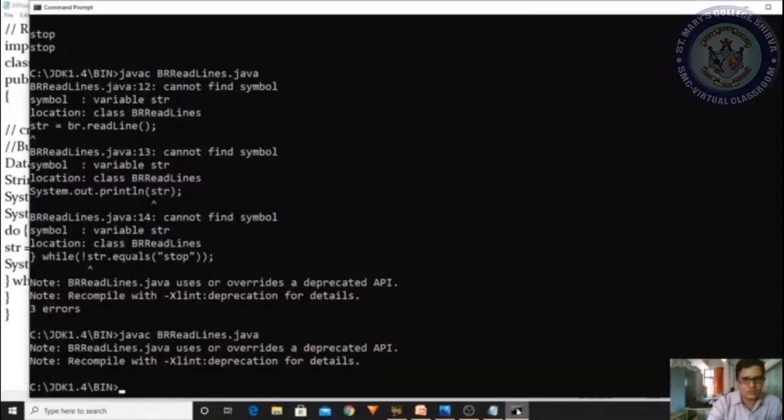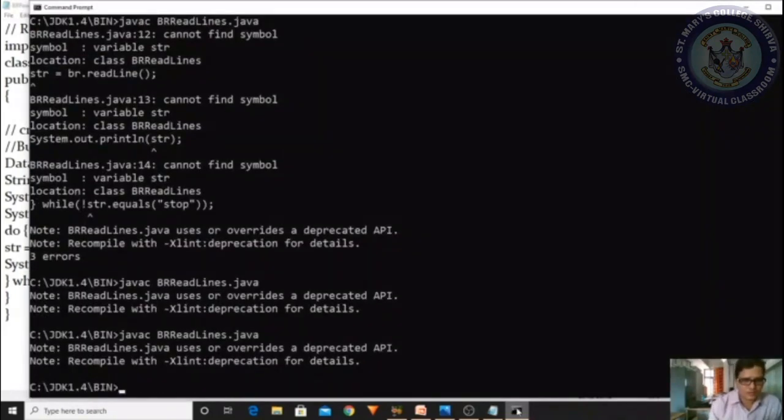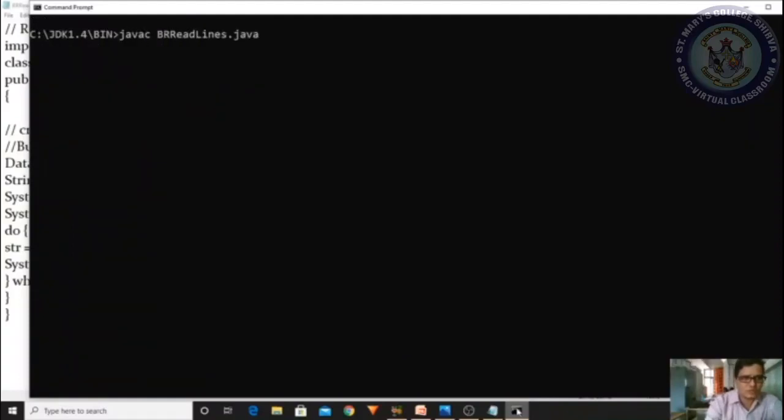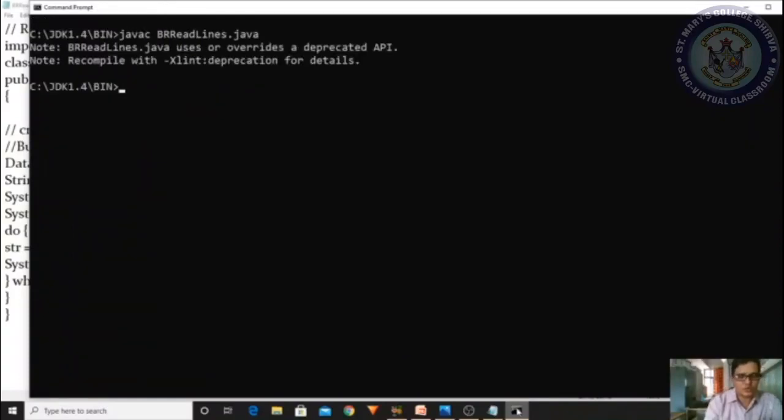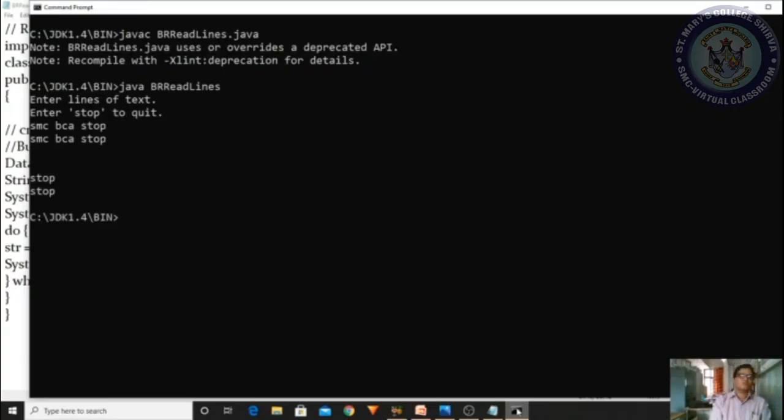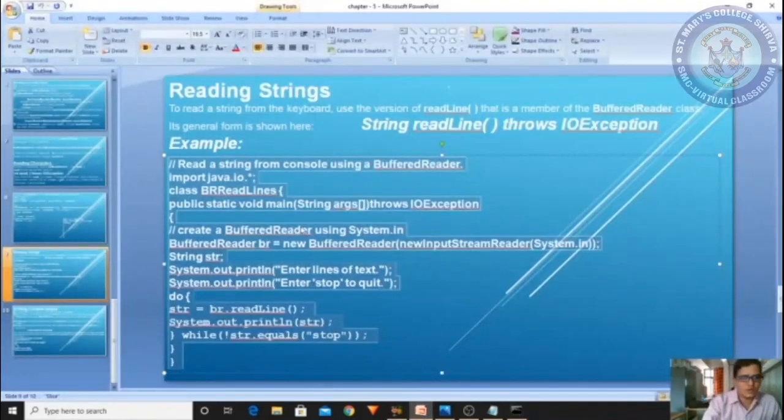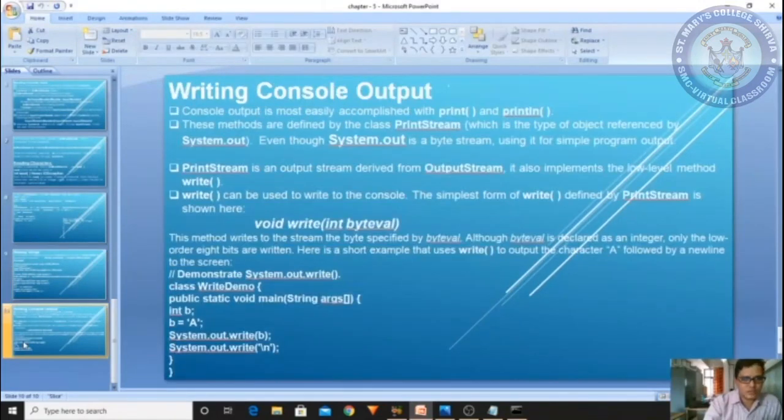Okay, now you are compiling. Are there any mistakes? No mistakes. So I will clear the screen. Once again I am compiling. Now you are getting the note, right? I do not have any mistakes. Java, I am running now directly, readlines. Yes, here we have to enter smcdca, and until we type stop, it doesn't stop. When you hit stop, it will stop. So this is your second program in this chapter 5.